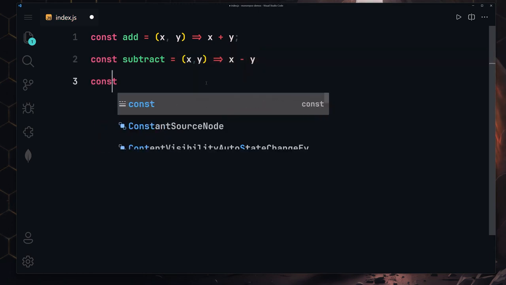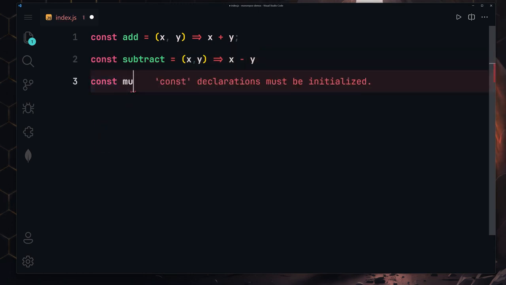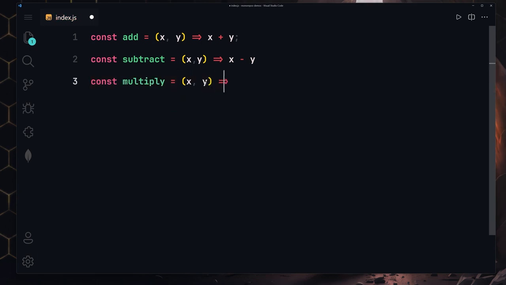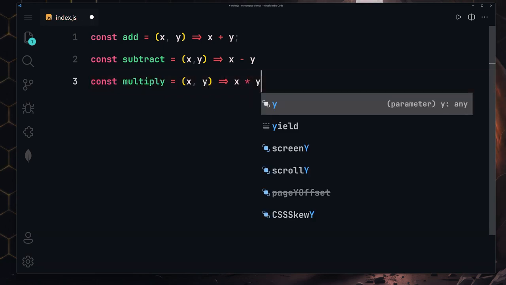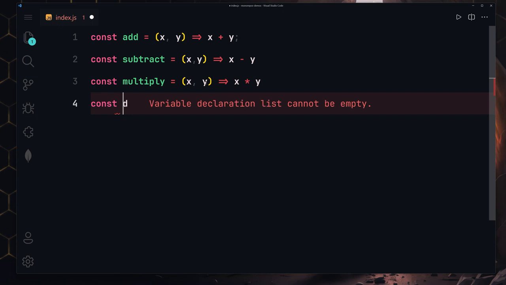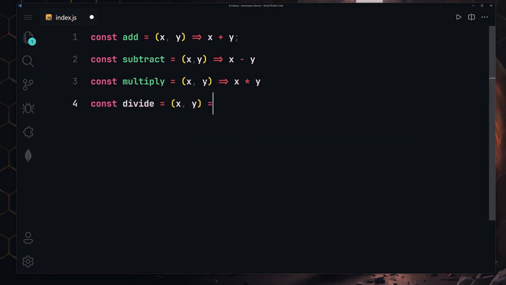We would also need to multiply. It's also going to take x and y, and we are going to use x times y. And also we would need the divide. It's going to take x comma y, and here it's going to be x divided by y.